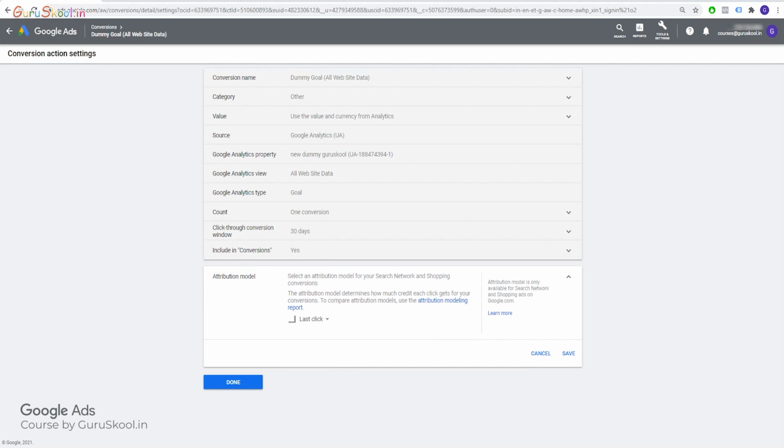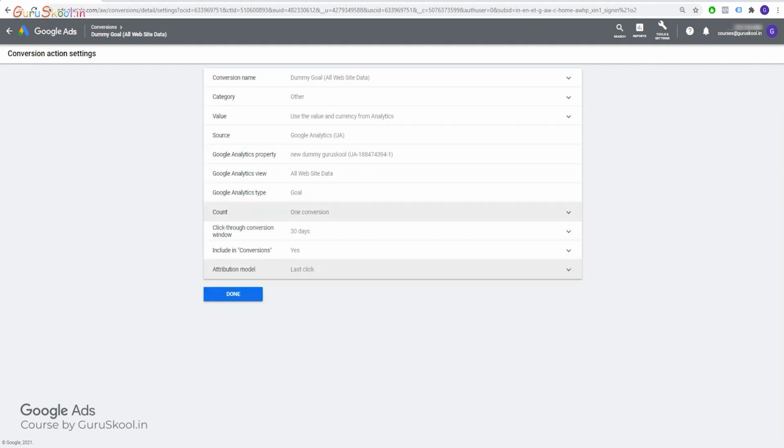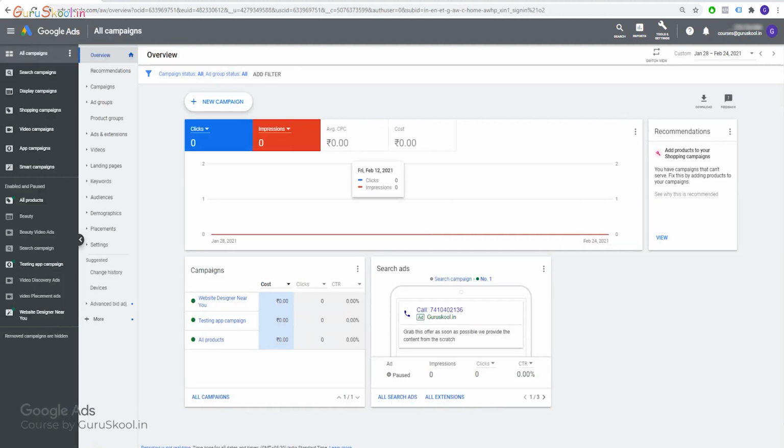Basically, if you want to know your conversions and track everything, go and check all the numbers, but it stays on default mode, which is last click. Keep last click as the default mode. I don't want to change that, so I'll just cancel it and come back to Google Ads. So this was all about your attribution model.